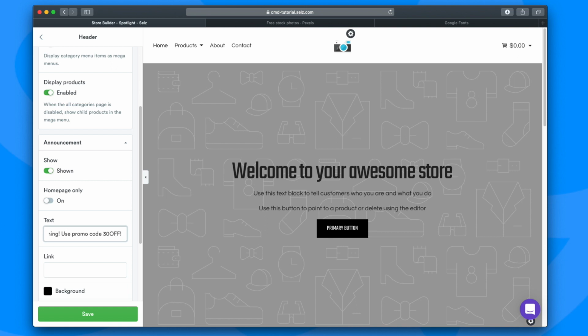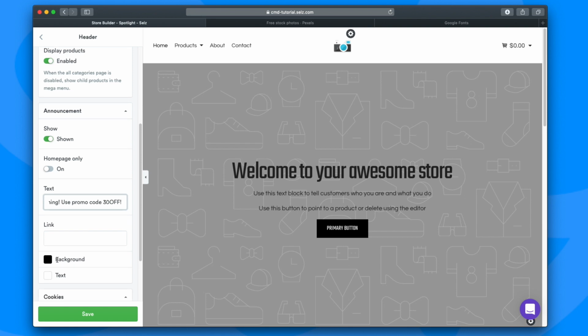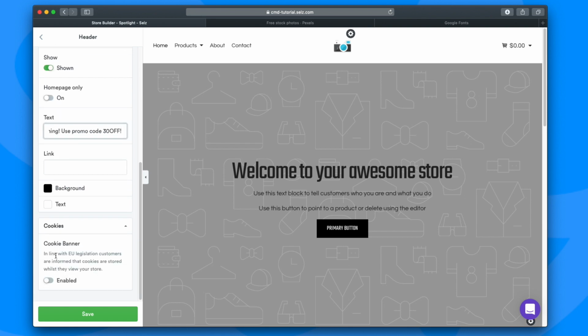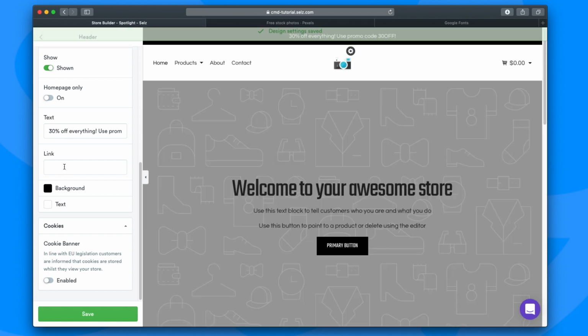Okay, great. So I just typed in my text here for the announcement bar. We're going to use a black background, white text, things like that. You can use a cookie banner if you need that, but I'm going to leave it off on this example. Click on save. And here's the cool thing. This announcement bar, yes, we are promoting a coupon code, and that's what I think is great. We're not going to link it to anything quite yet.